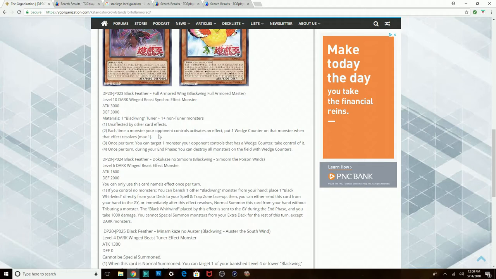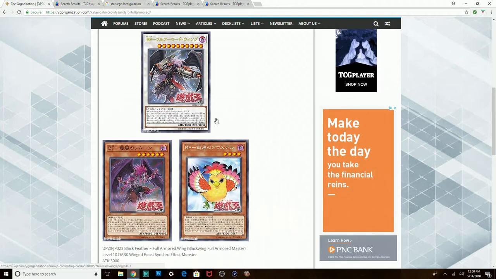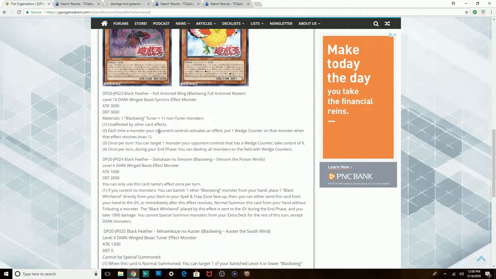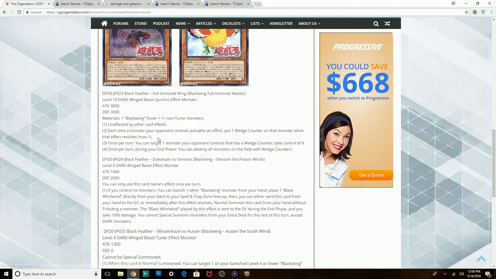But yeah, so, unaffected by other card effects immediately. He's still prone to a Kaiju, but he's a 3,000 hitter who's unaffected by card effects and real easy to summon. So this is already looking like a good card. This is already better than a lot of the support Blackwings have gotten over the years, so I'm just glad that we're getting it at all. And two, each time a monster your opponent controls activates an effect, you place one wedge counter on that monster when that effect resolves.